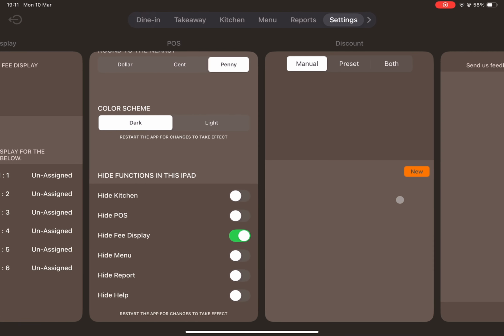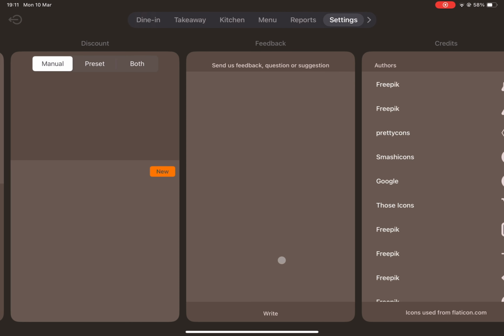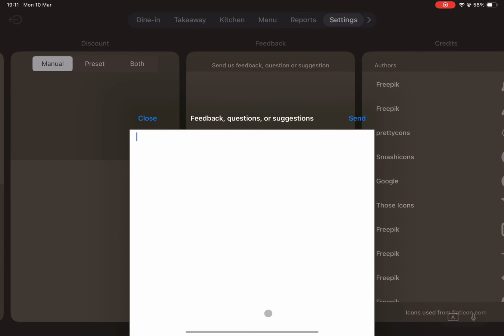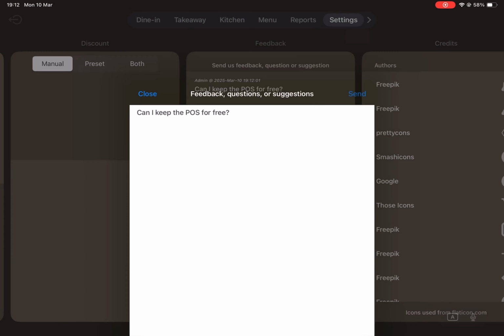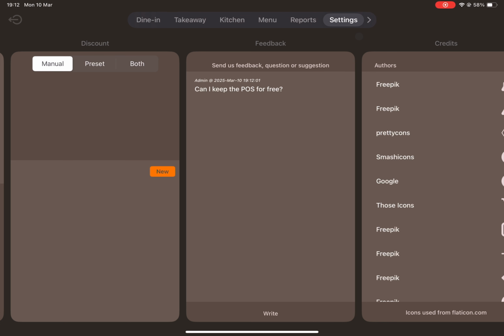Next, let's move to the feedback section. Here I can send feedback, questions, and suggestions to the developers. Let's try writing something for them. All right, the basic setup is complete.